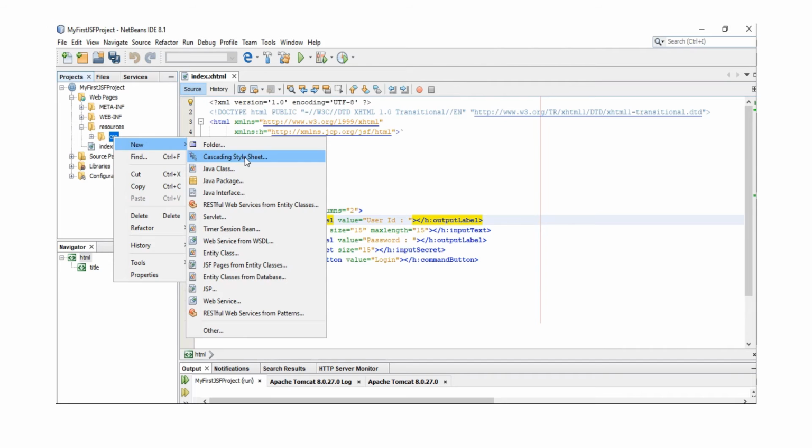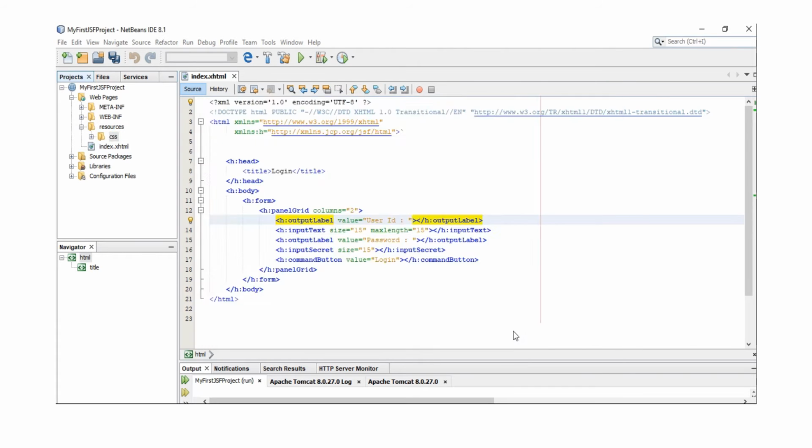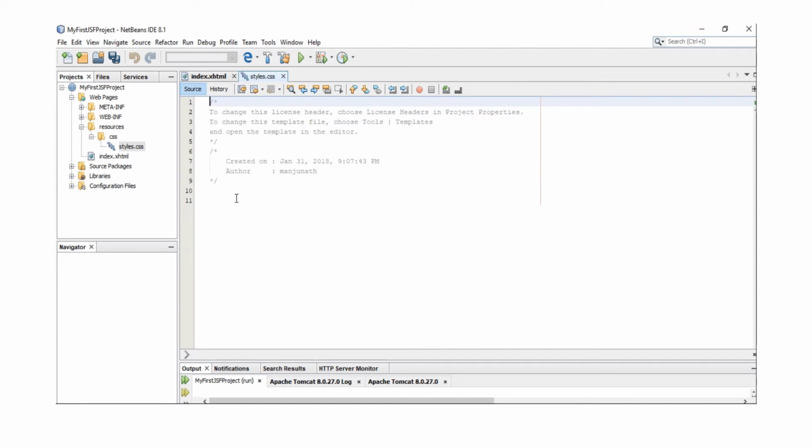Can you see this? It's cascading style sheet. I will call it styles. Oh, sorry, not CSS. It adds .css. So let's finish. Now under this I'll put the class that I want to have. I'll put it as mandatory field, right?